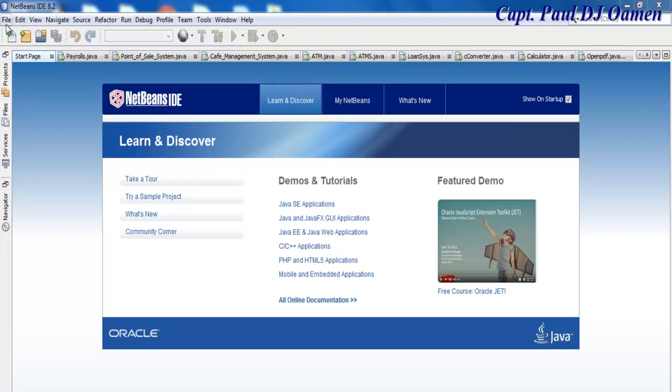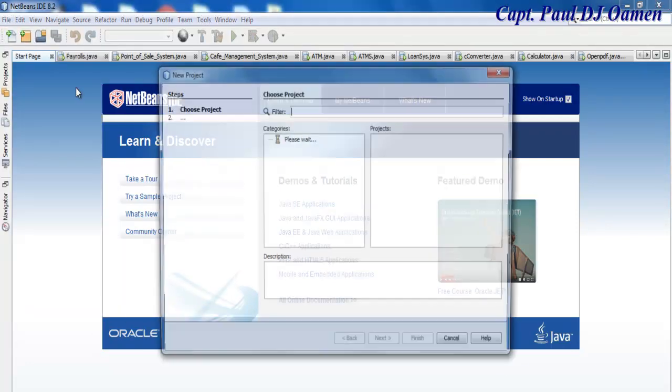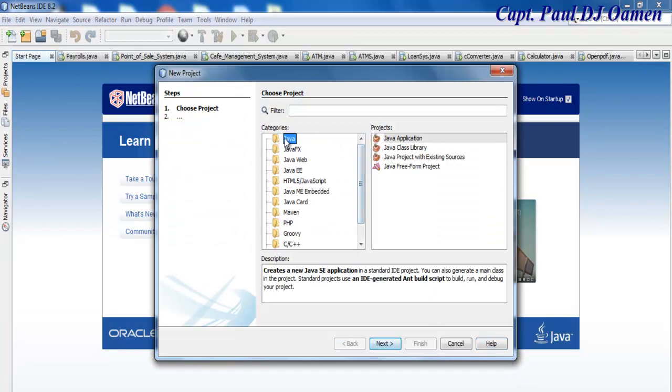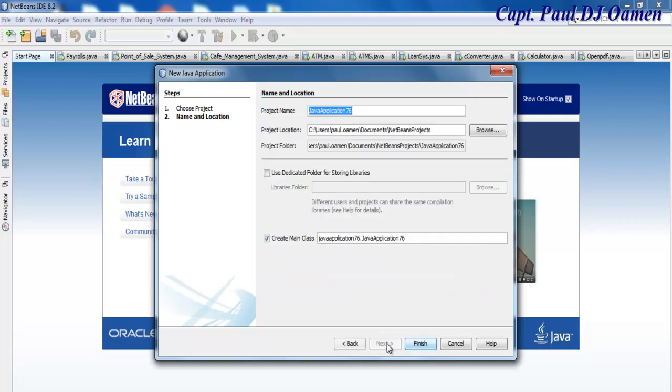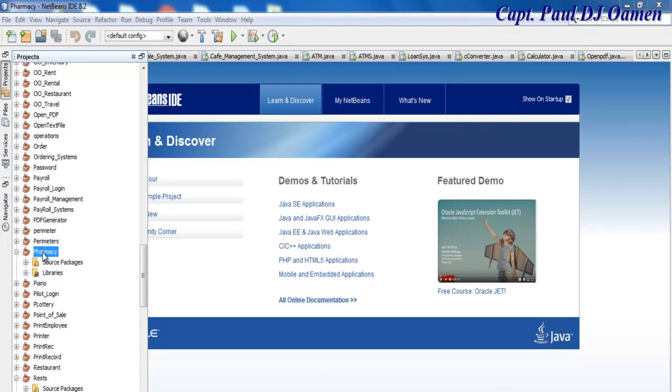I'm going to start by clicking on File, New Project, and make sure Java is selected, Java Application. Click on Next. I'm going to get rid of this Create Main class, and right up here I will enter as follows: pharmacy. Now let's click on Finish. Right in here we have our pharmacy project.